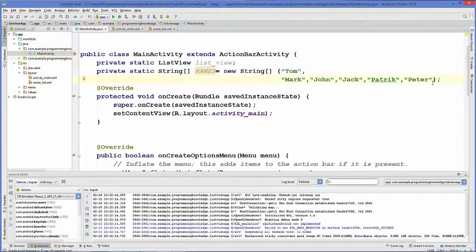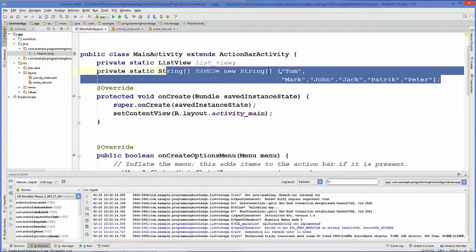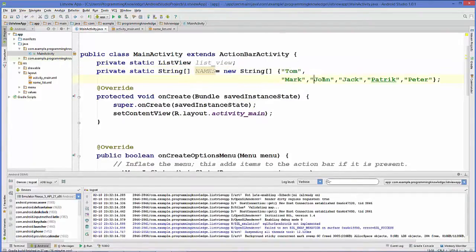So we have declared this array of string, and I have declared some names inside this array, and we are going to use this array to populate our list view. Now there is something called adapter, and as the name suggests, it is an adapter between the data and the view. So we are going to declare the adapter, and then using this adapter we are going to join this data and the list view.